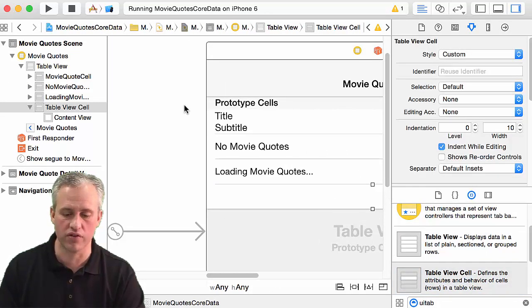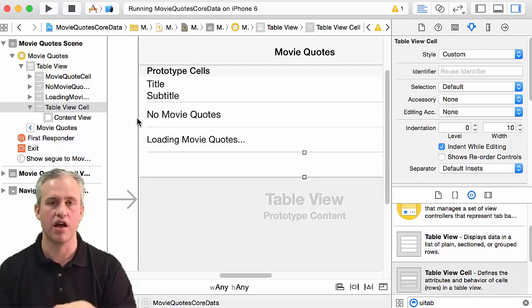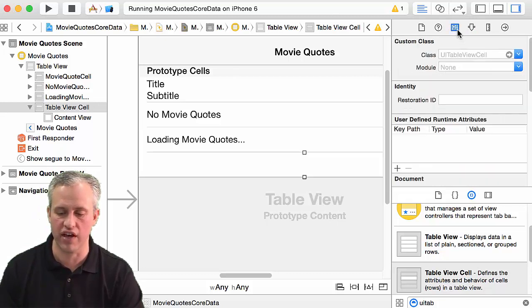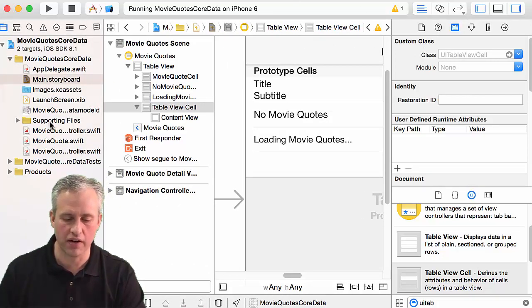I will leave this one as custom. And whenever you make a custom UITableViewCell, you have to make a class for it as well. So you have to set the custom class. It's just a required thing you have to do. So what I'm going to choose to do here is just make a new class.